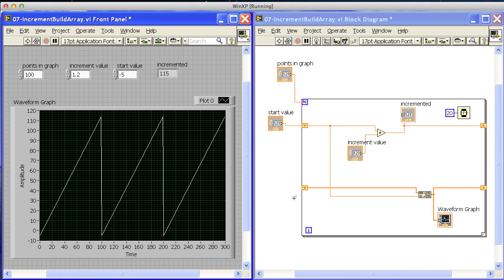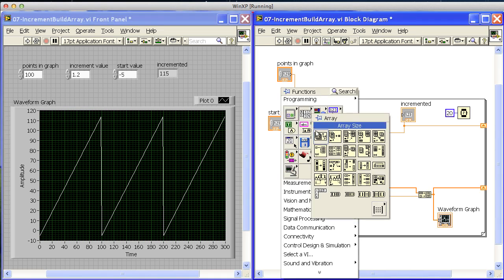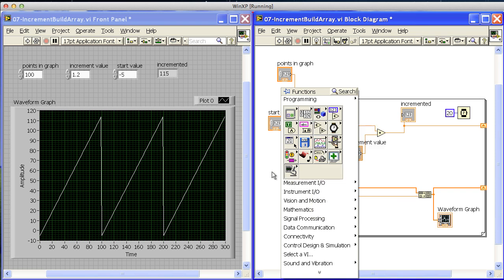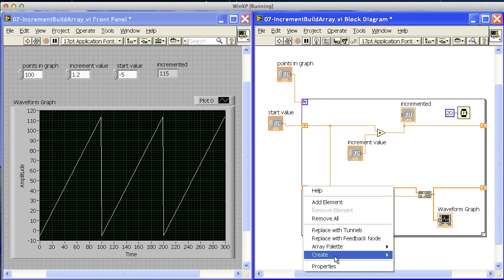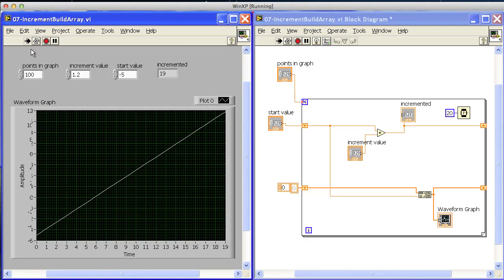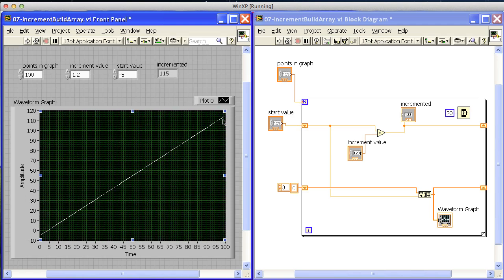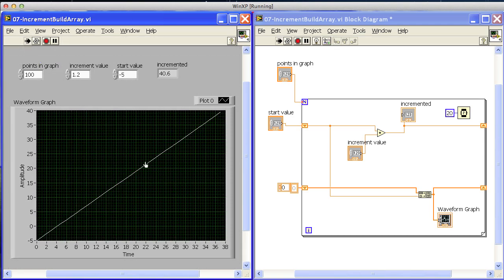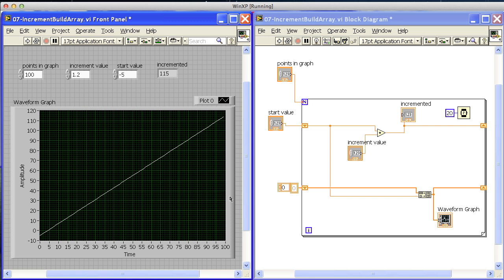Uninitialized shift registers are something to be very, very careful of. They can be very useful when you use them intentionally, but if you leave them unwired, you can have some problems. So I can go in and create an array constant, and put a double in there and make that be blank. I could also just right-click and say create constant, and it gives me a blank array constant. And now if I run this, sure enough, I can see my graph build up over time. And if I run it a second time, I get the same results as I got the first time.